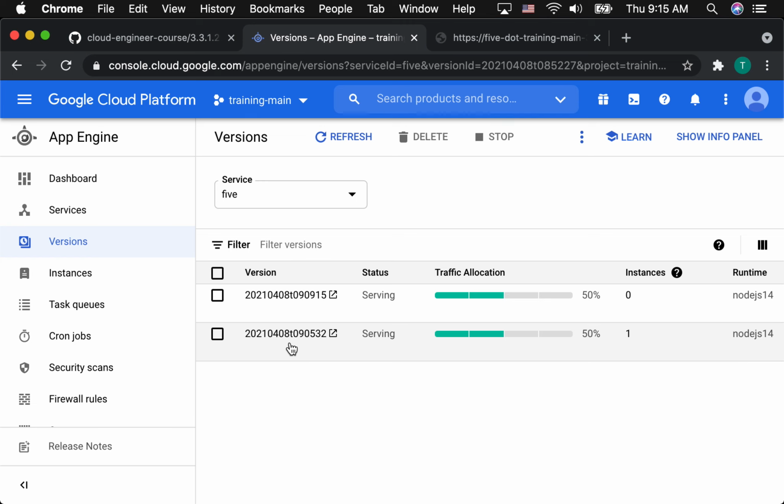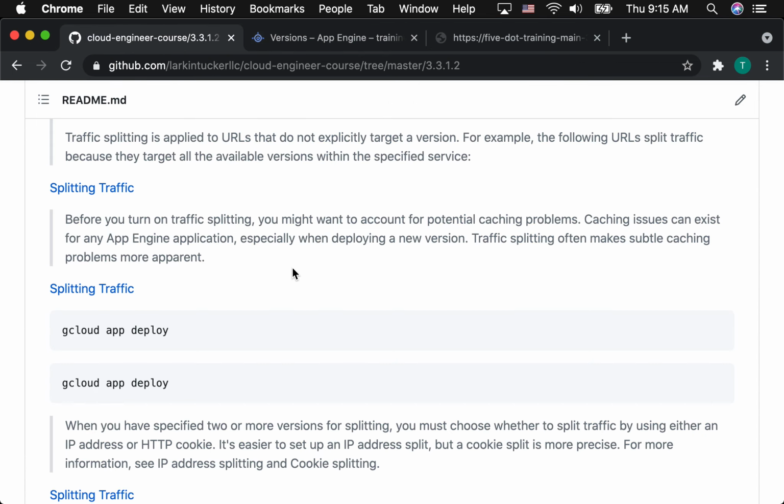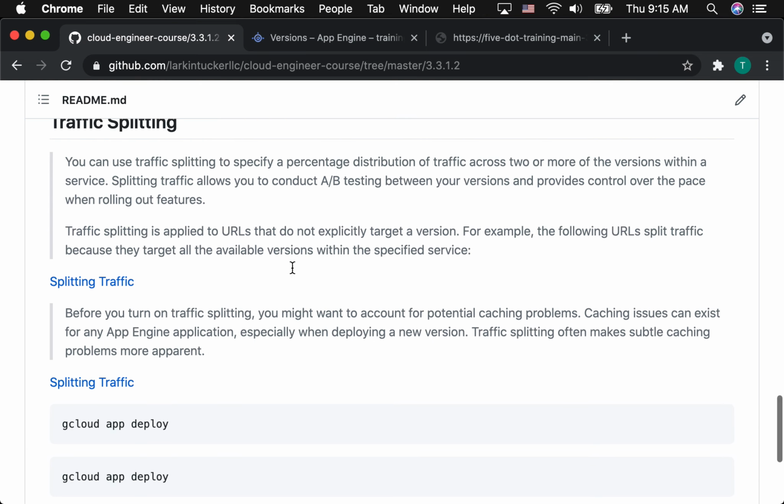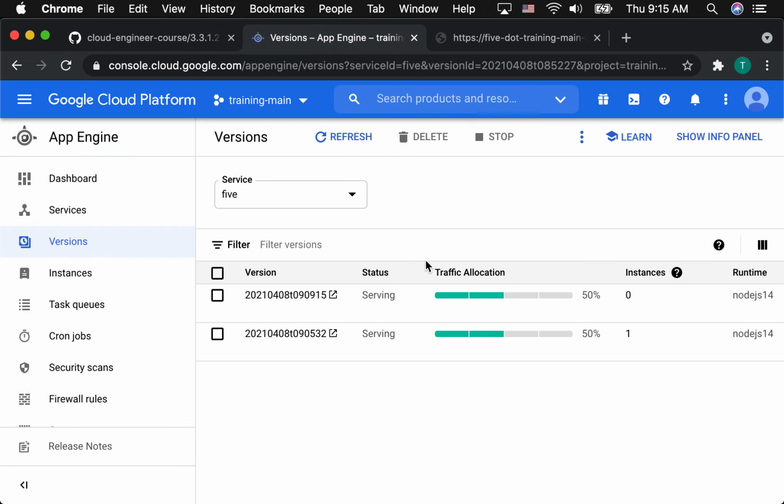Yeah, that is interesting though. Okay, well, I think that's it for this video. That was an example of traffic splitting. Again, it is splitting, it's just that I'm not able to simulate the splitting behavior. Okay, thank you.